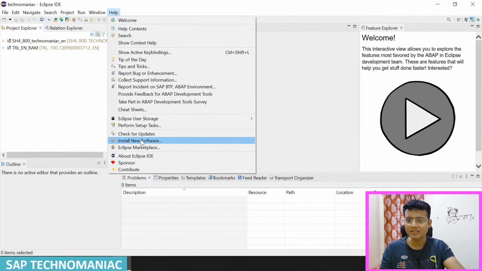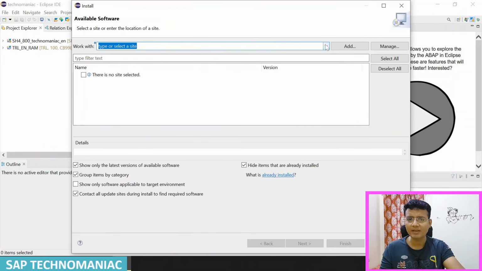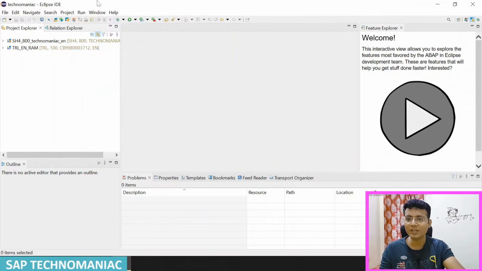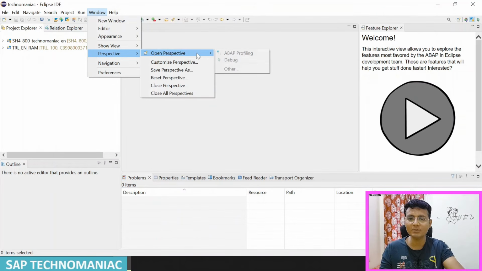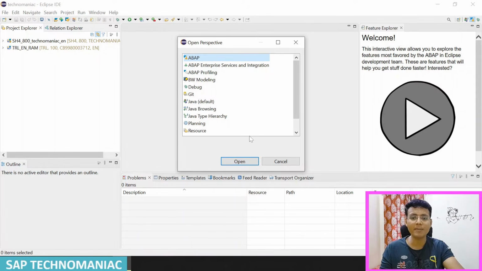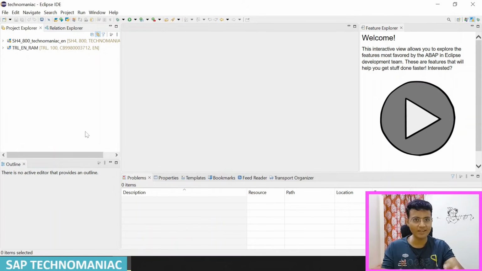Once you install, you can come here, Windows, and help, install new software, and you have to select the latest one, HTTP. Not 2016, that is not the latest one now. 2023-09 is the latest one, so you have to click on that. I think you have to select this one and accept everything. Click on the next button and add that one. Then this ABAP perspective will be available for you. When you click on open perspective and other, this ABAP will be available. Once you open it, it will look like this.